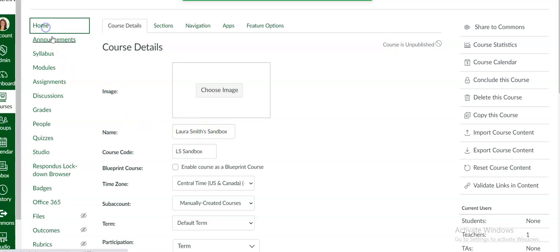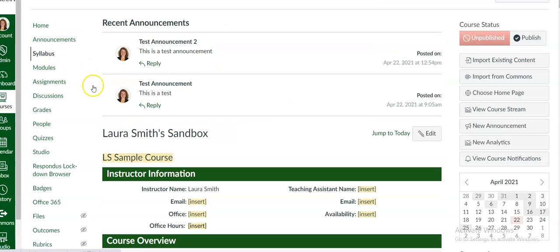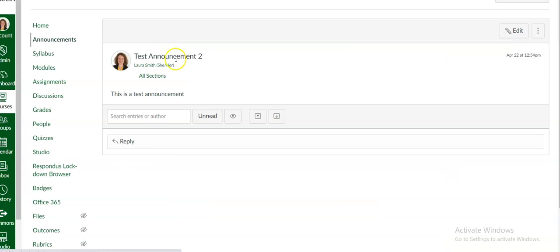Now, when I click on my home page, which is my syllabus page currently, I automatically see both of my test announcements that I've created, which is what the first thing students will see when they log into the course. So this is a good way of catching their attention and communicating essential information that you want them to see upon entering the course. Again, in order to see the announcement in its entirety, students would click into it and then they could read it and or reply, etc.